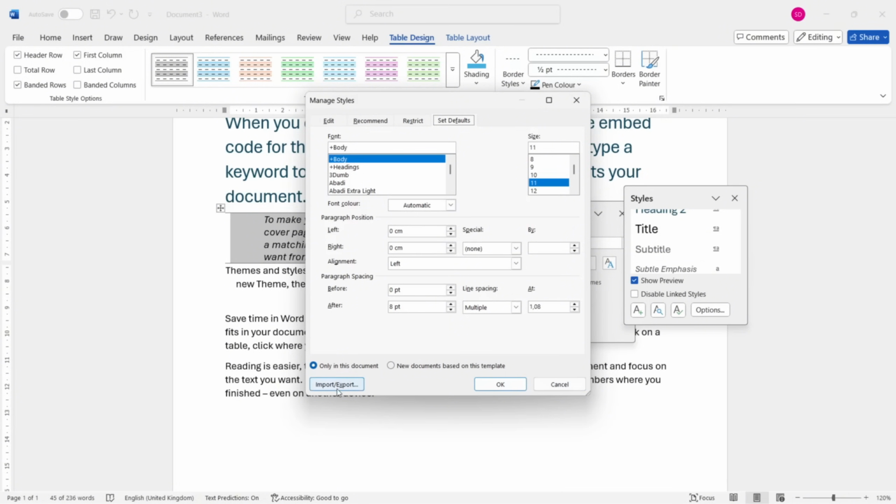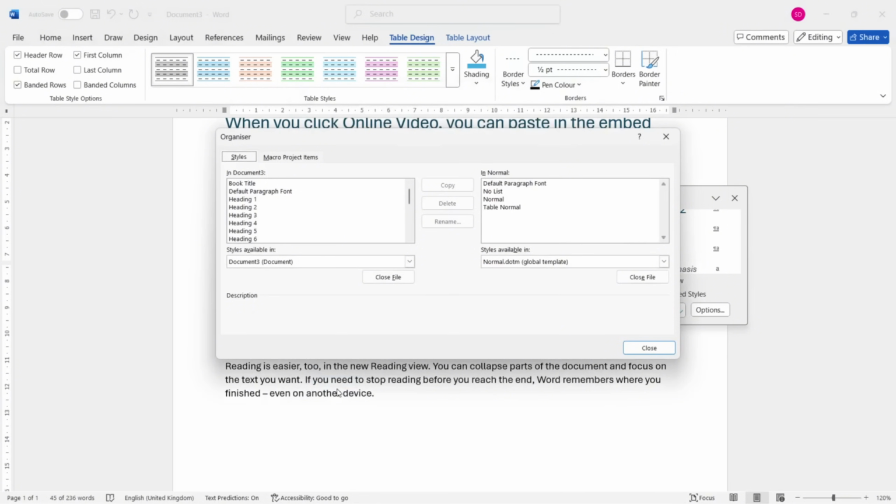We can also import or export a style. And as you can see here, we have the list of all the styles available on this file. Meanwhile, here on the general, like global template Word, we have these 4 styles that are not available currently on our document. And we can either choose one of these and copy it into our document or choose one of the styles available in our document and copy it into the normal template of Word.